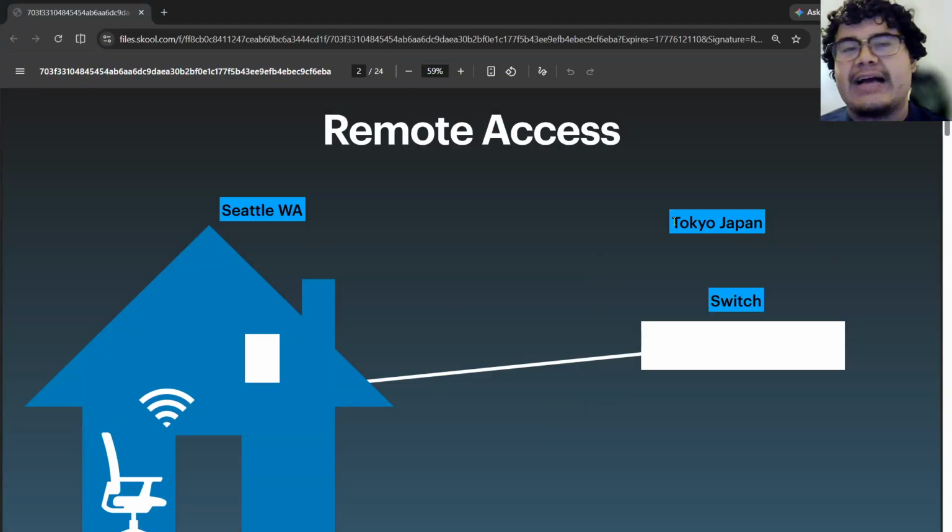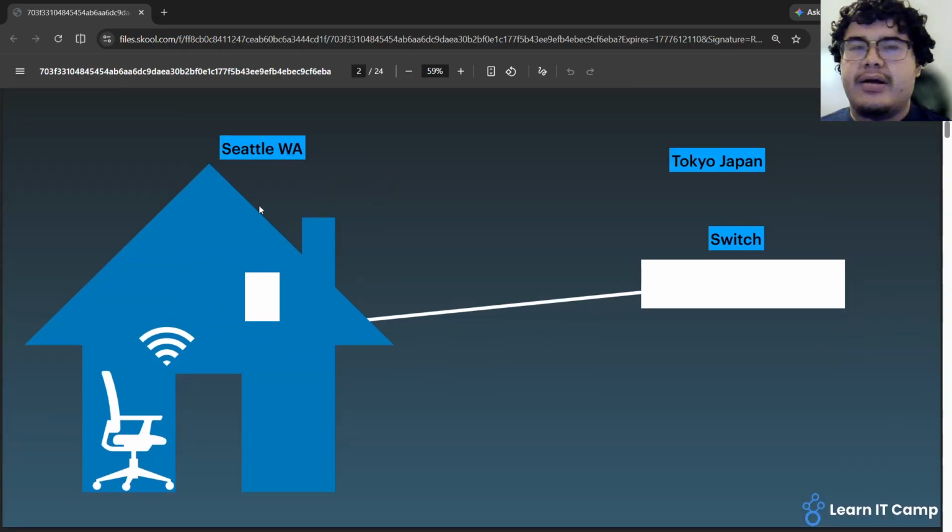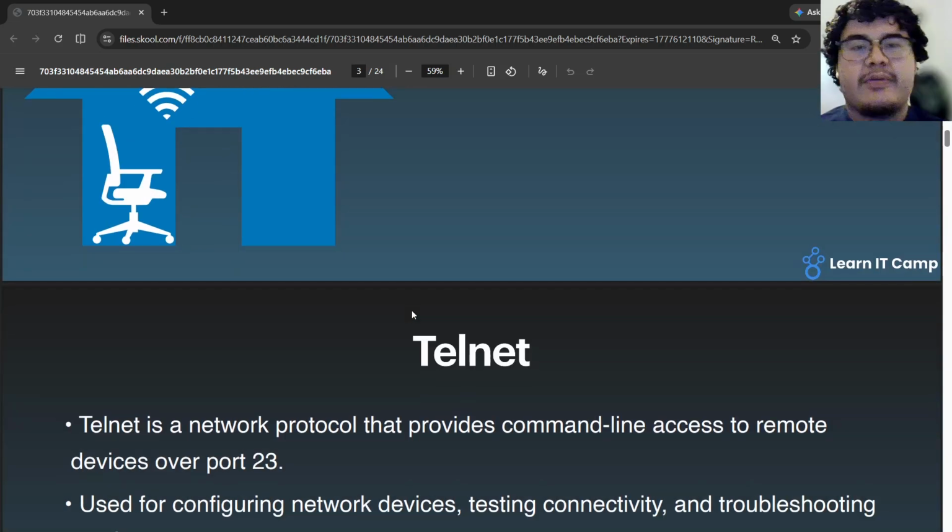So first, remote access allows you to connect to a device without physically being near it. Like it says here, this is a computer switch router in Seattle, Washington. Reverse, this is the switch in Tokyo, Japan, and you can be in Seattle, Washington. Remote access allows you to connect to it remotely without having to be physically near it. Right? And there's two forms of remote access.